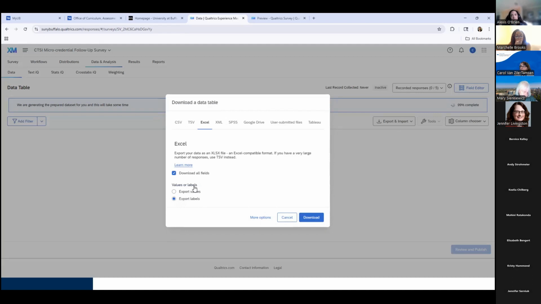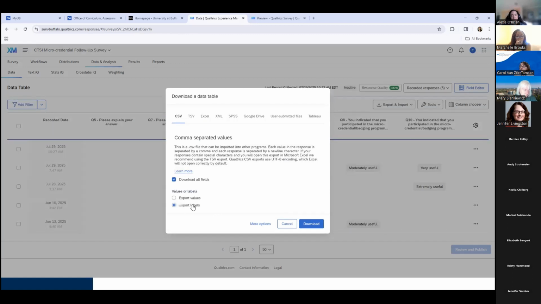And the values or labels, this is where you get the numeric value, so a 1 or a 2 instead of a yes or a no. Or you can export the actual labels, yes or no, and then simply click download and your data will be downloaded. Now I'm going to cancel this.